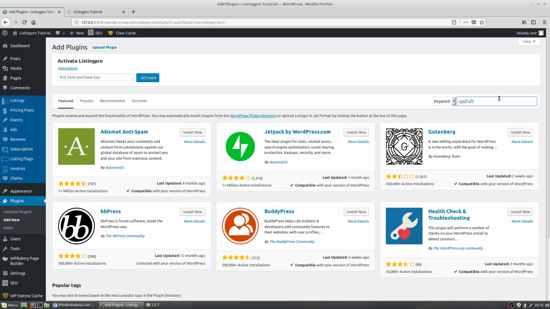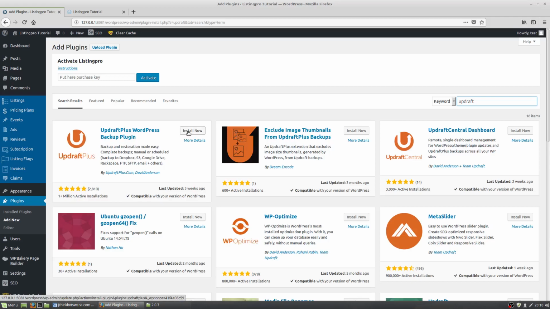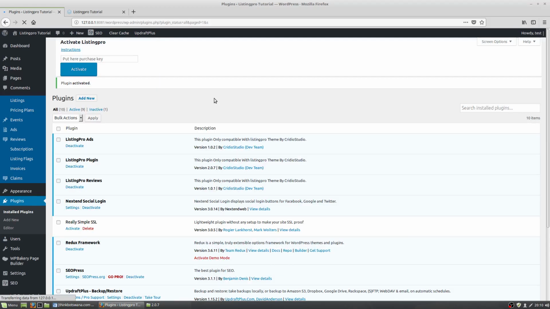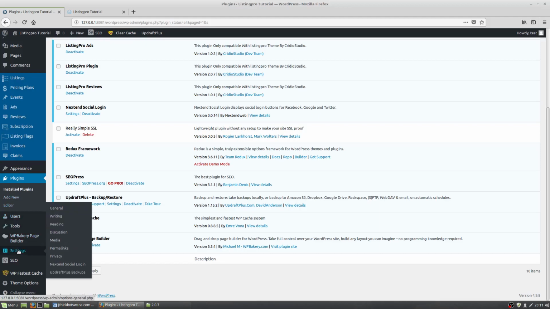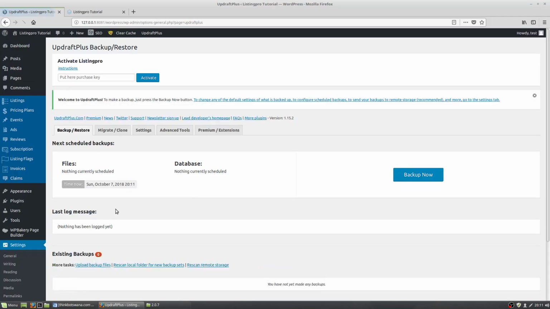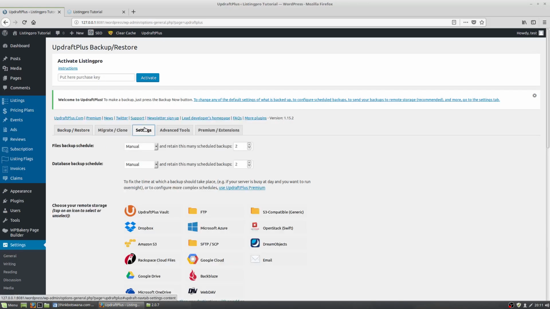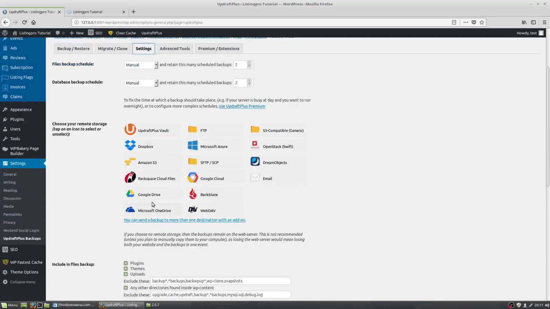Updraft. Now I want to tell you something. If you use Updraft, I strongly recommend you go over here. It's under Settings, Updraft Plus. You need to set up remote storage wherever you feel comfortable. Myself, I personally do it through Google Drive.